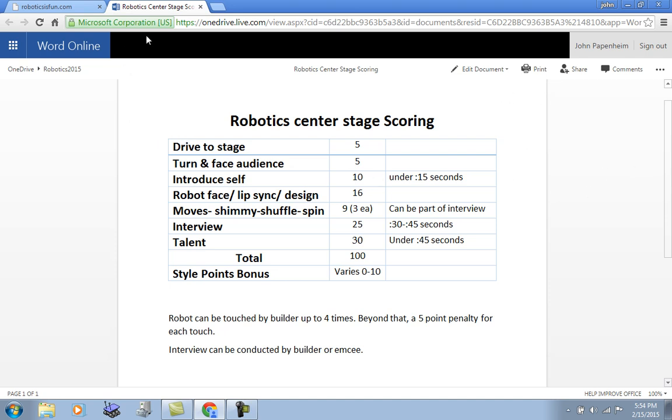So if you're shy to be in front of people, it's going to be in the UW Fond du Lac Theater with people there watching. So if you're a little nervous about that, you can let the MC do the interview, or you can do it yourself if you're comfortable in that situation.